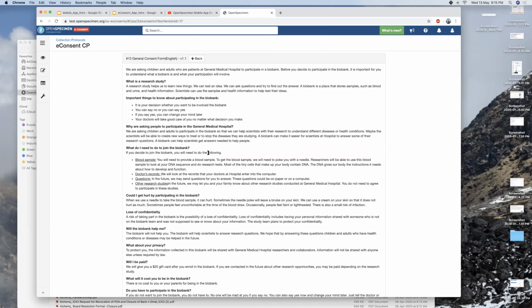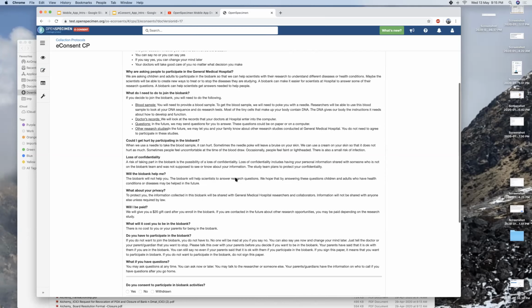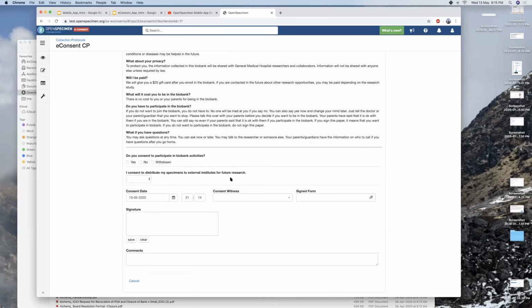Once you do that, that is part one of the consent form. Part two of the consent form is the consent questions, what we call consent tiers in OpenSpecimen. For example, do you consent to participate in the biobank? Do you consent to distribute specimens to external institutes? We just set up different examples where you can define something as a radio button, something as a drop down, etc. These are the things that you can reuse across forms and languages.